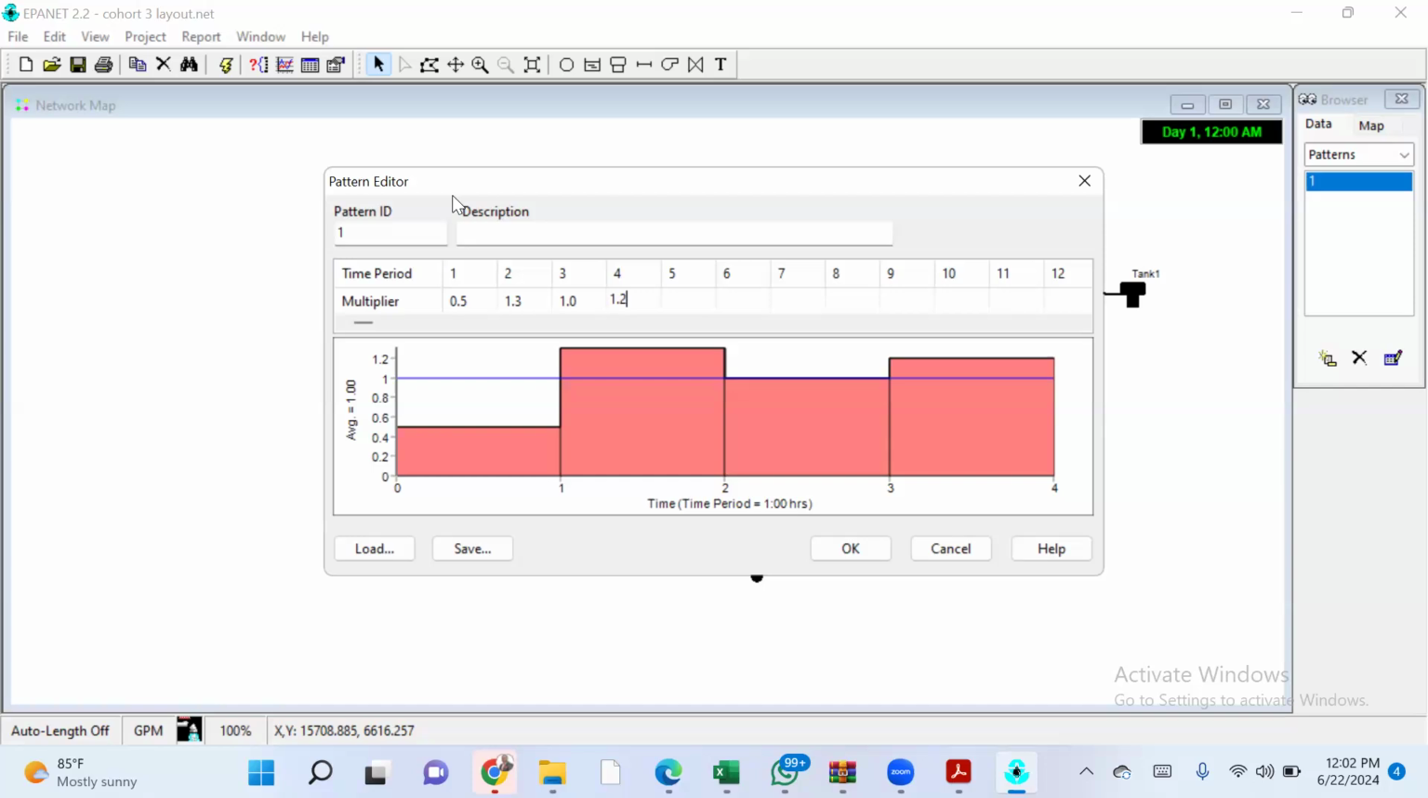Please, how come in my own exercise the time period is starting from 11? So my time period is starting from 11.